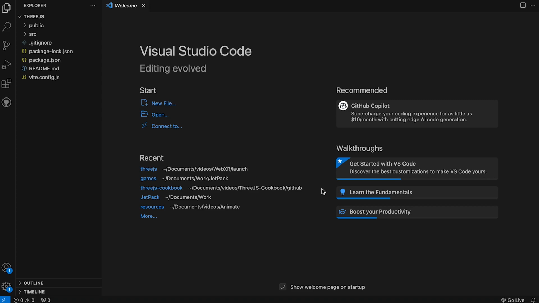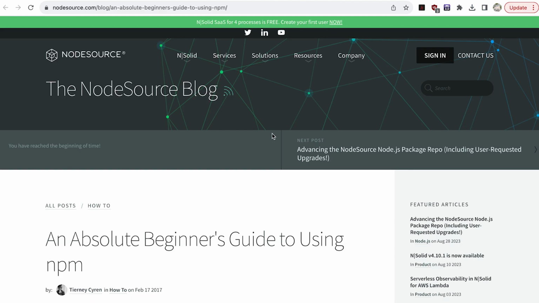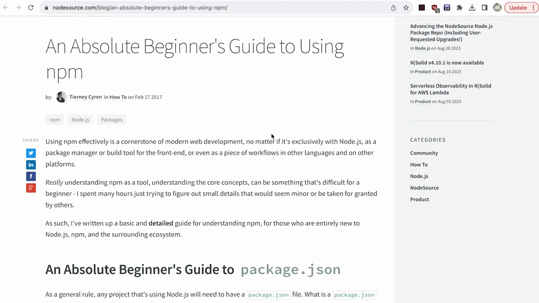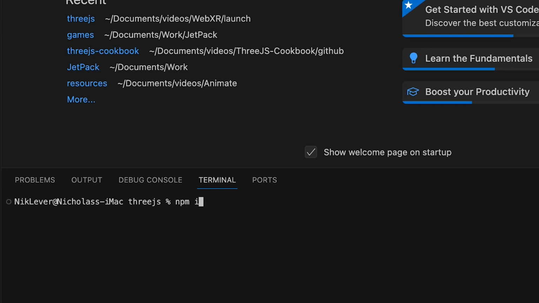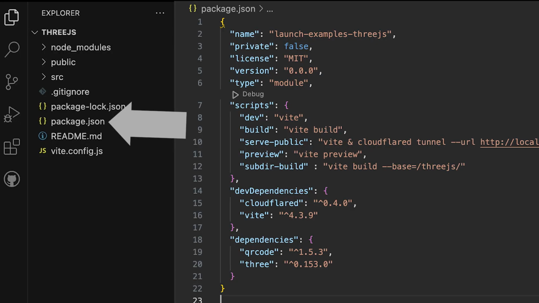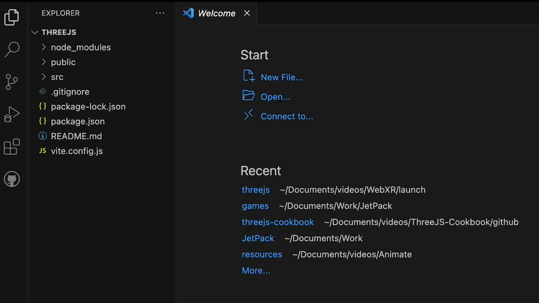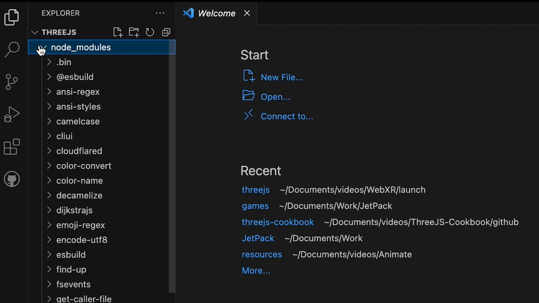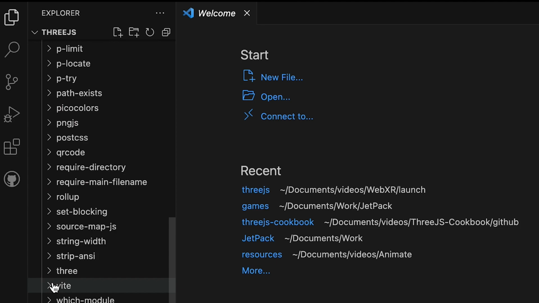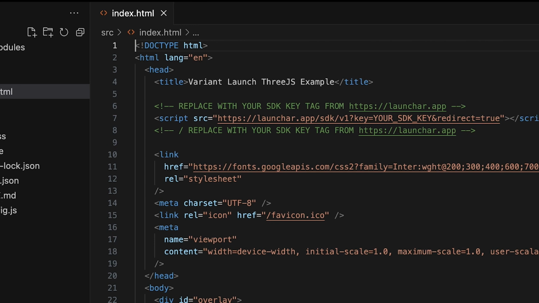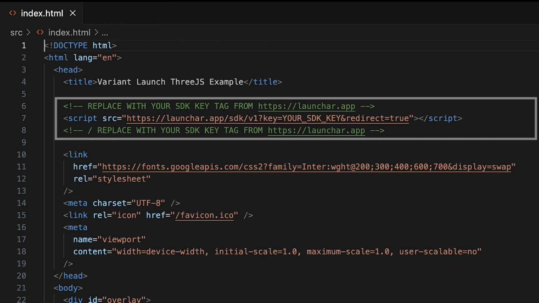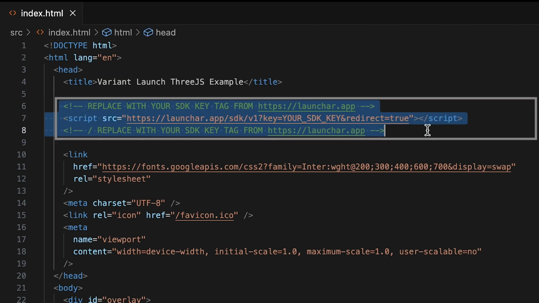This is an NPM project. If you're new to NPM, then check out NPM for Beginners link in the resources. Open a terminal window and type npm install. This loads the modules listed in the dependencies in package.json. Once the various packages have loaded, you'll find there's now a Node Modules folder and a subfolder containing the 3GS library. Open src index.html. Notice the script tag surrounded by comments to replace the SDK key.